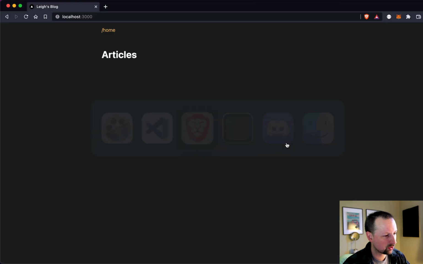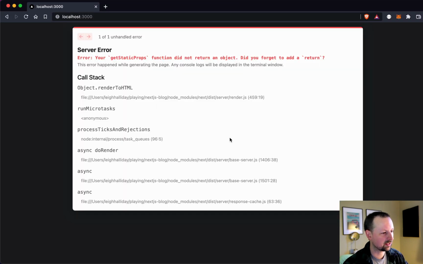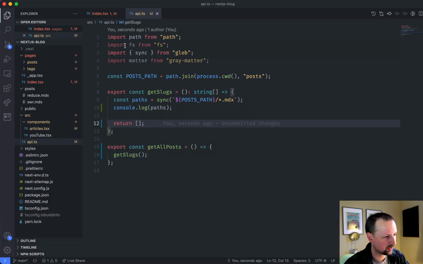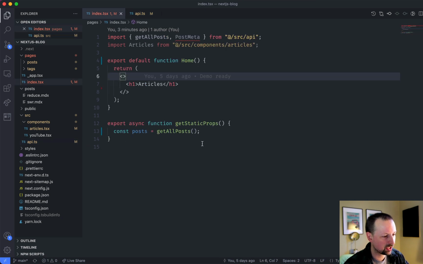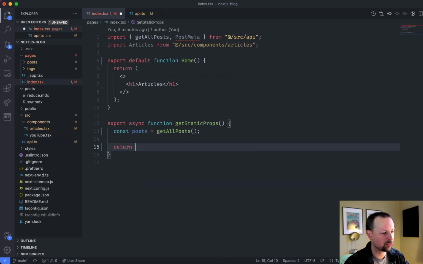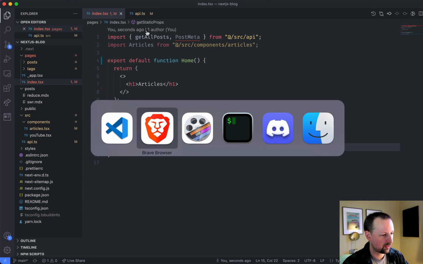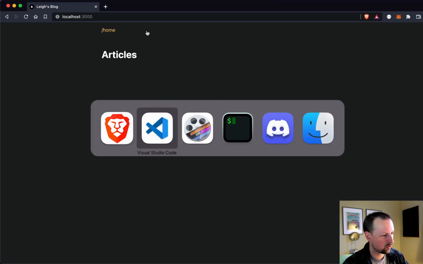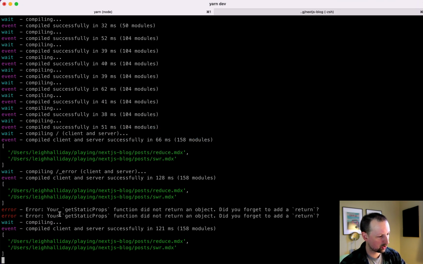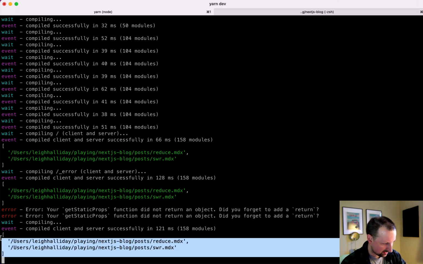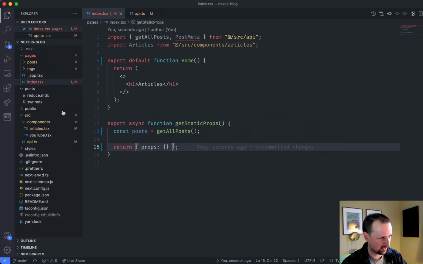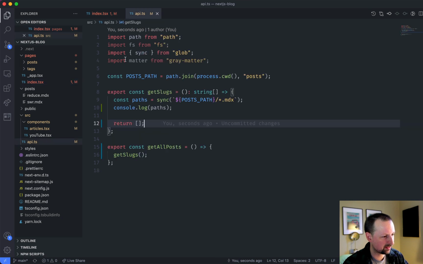And we'll come back to the website and we got an error. Okay, so your getStaticProps function did not return an object. All right, let's go fix that. So this function getStaticProps needs to return an object that has the props that will be passed into this function here. So I think it should work now. Let's go see what it output. And it output this data. So why don't I paste this above?